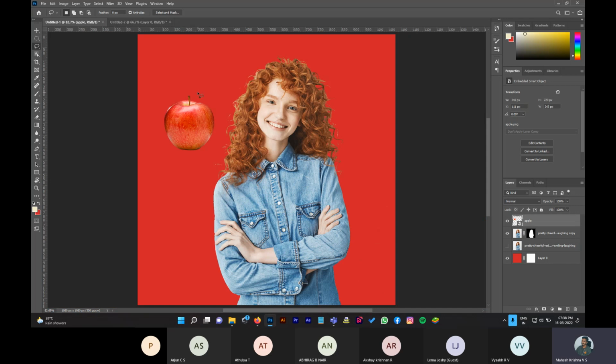In the next session, we will be studying about the pen tool and its uses. So the pen tool also has some uses in this selection, so we can learn that next class. Okay, you guys just study the selection tool, magic wand tool, quick selection tool, object selection tool, and removing the hair like this. That you guys need to study.